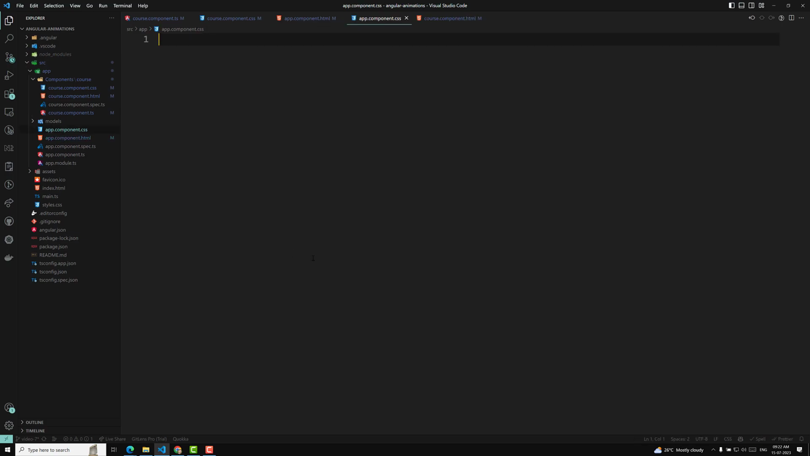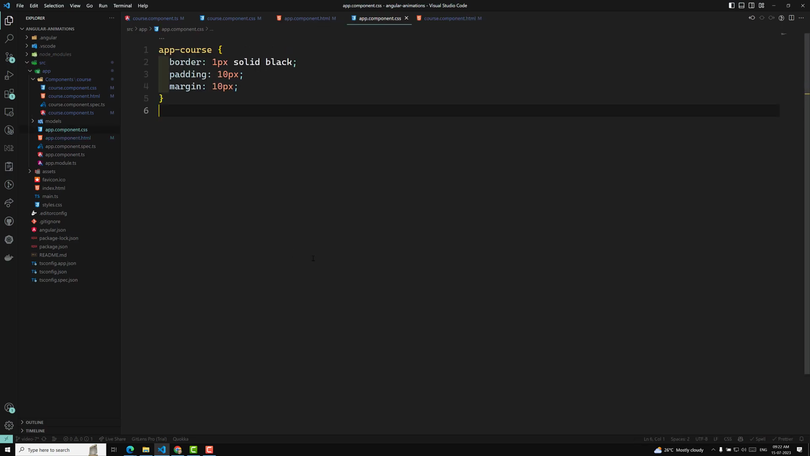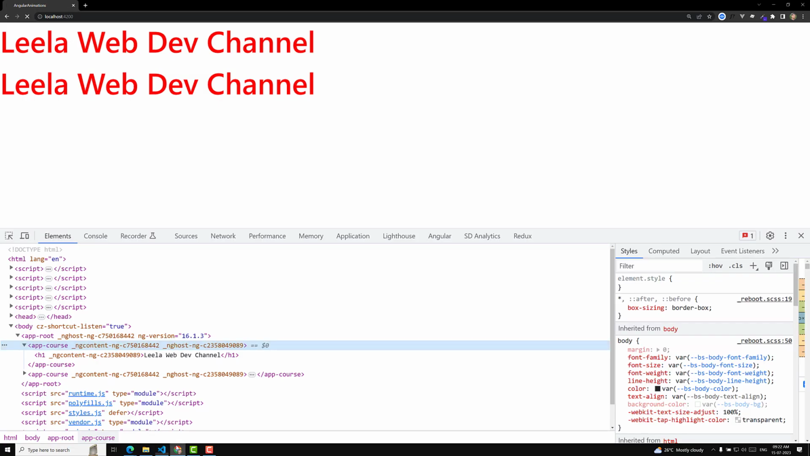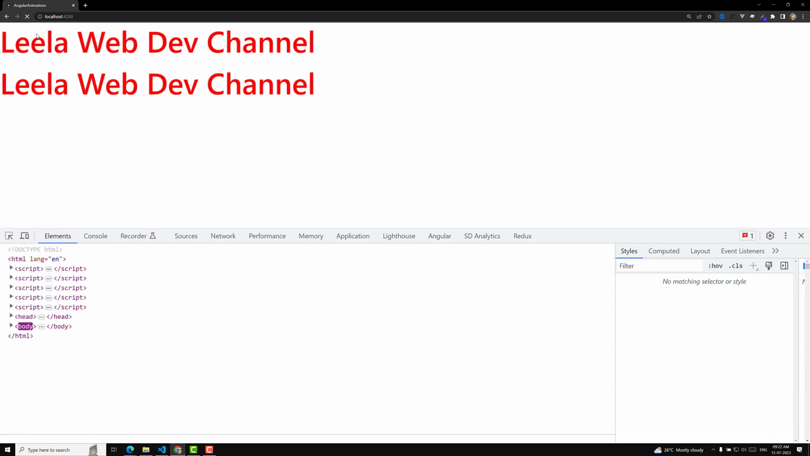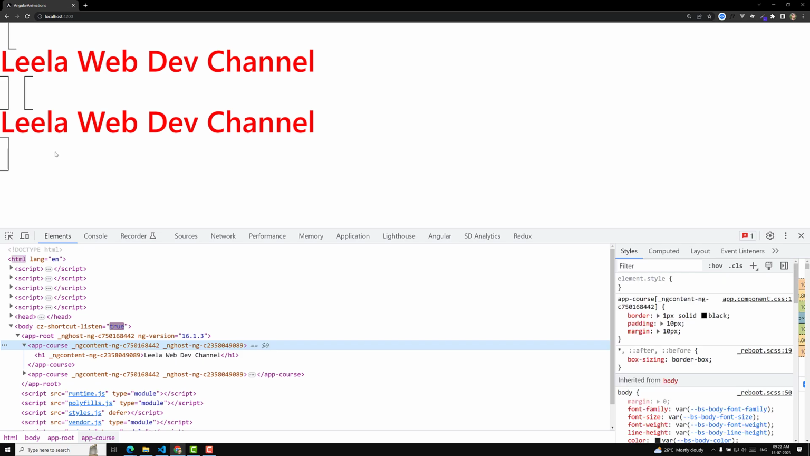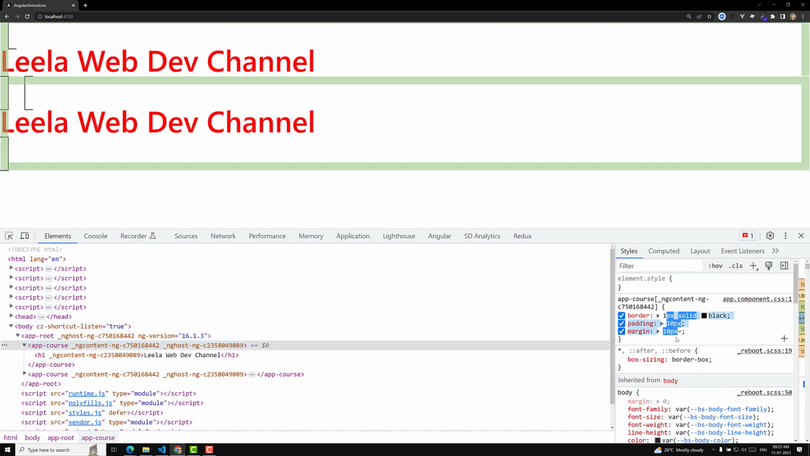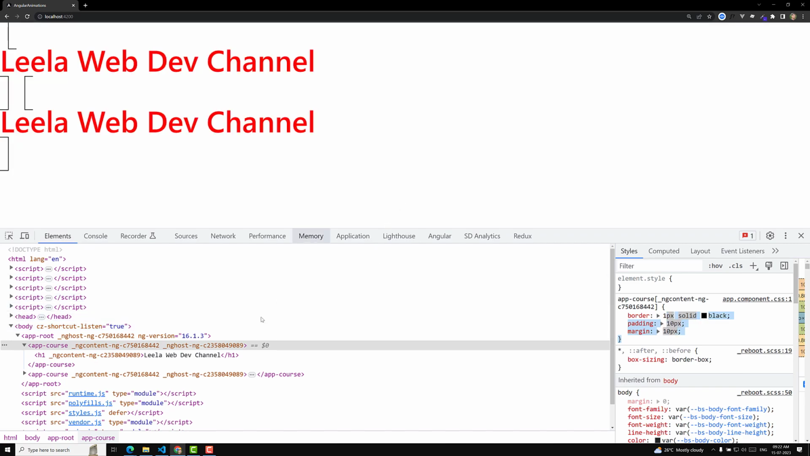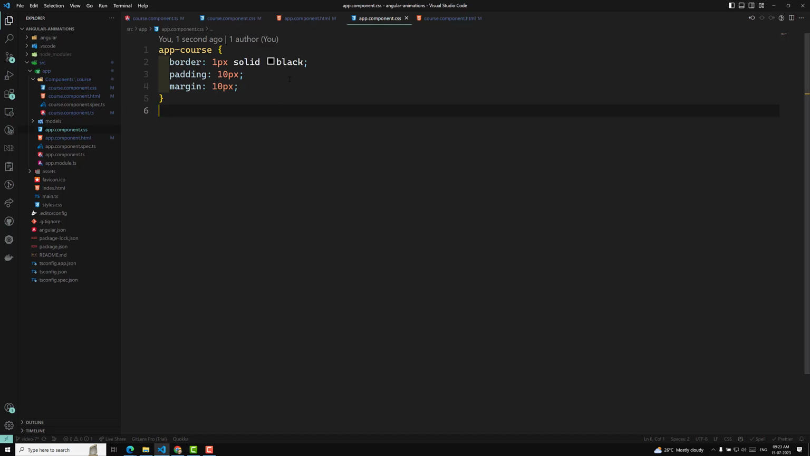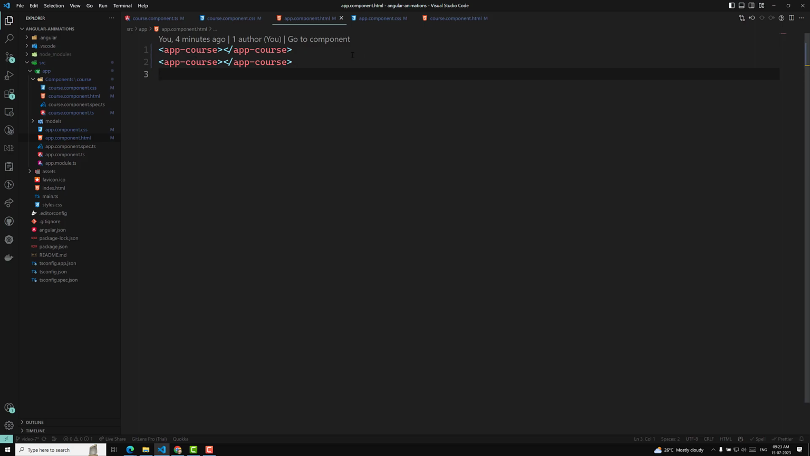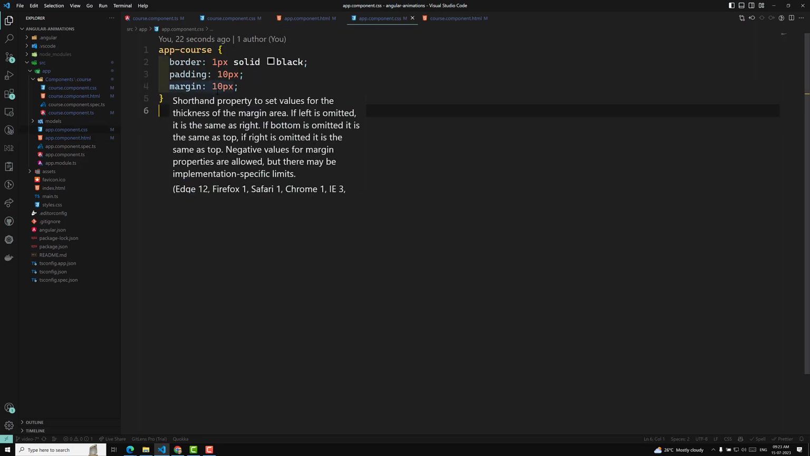Where is this one? Yeah, app component.css. Here I will be writing this one. Now if you see the output here, you will be able to see some border has been applied. Why it has been applied, we'll see afterwards. So here the border, 10 pixel, everything has been applied. Fine. Now this one, we are writing it here in the app component.css, right?